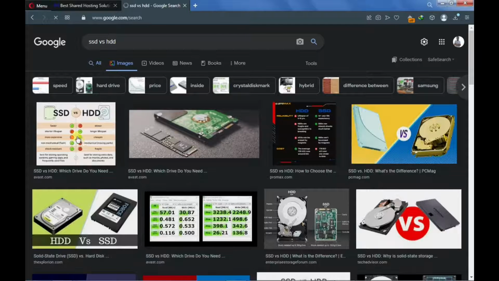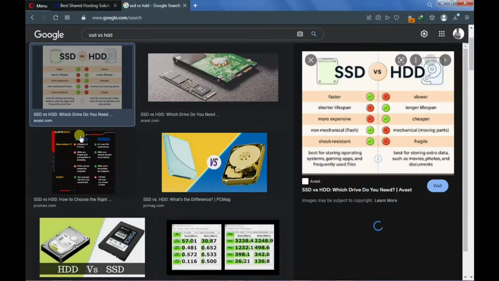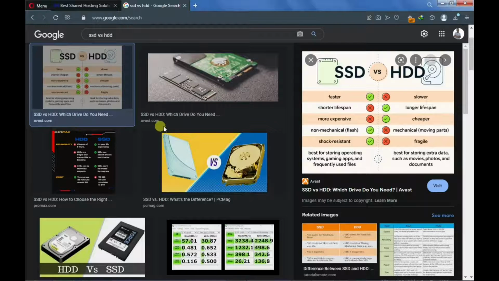Perfect. Now this first image, you can click on it. Good. Now when we talk of performance, we are comparing these two storage technologies: SSD to the left and HDD to the right. When we talk of performance, SSD is always faster than HDD. Okay, that is it. Now, lifespan: HDD outweighs SSD.